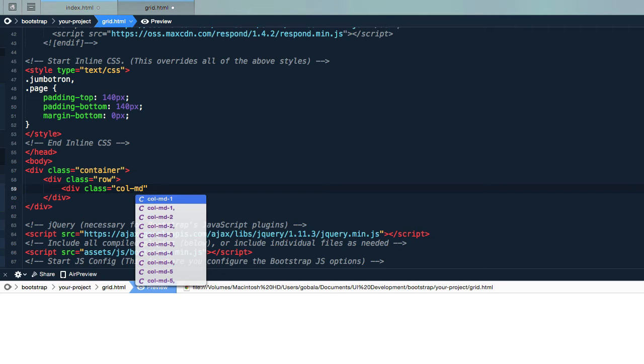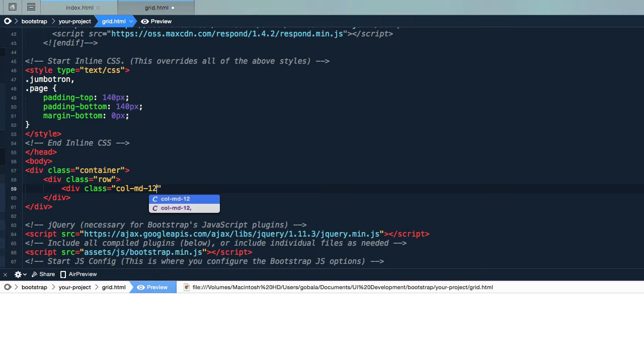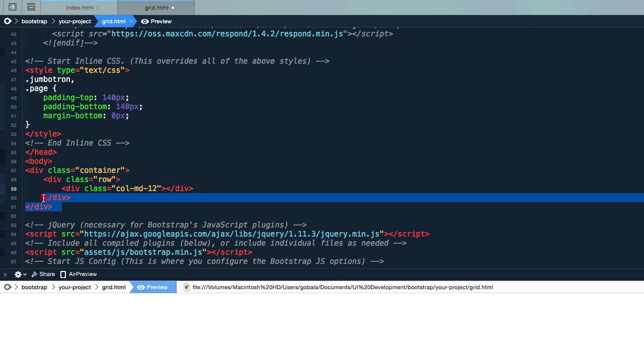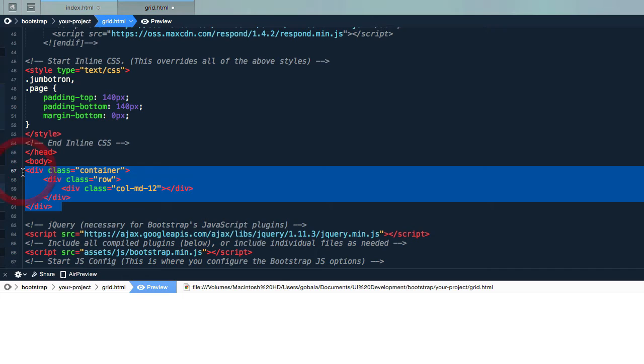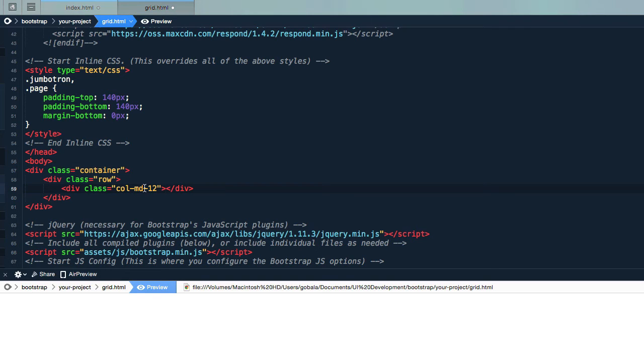So in Bootstrap, each row is divided into 12 columns, and no matter what you do, the total columns in each row must equal to 12. Let's start with the basic example here and put 12. So that will take up the entire row, and I'm going to close that div over here. Okay, so this here is the basic component of a Bootstrap page. You have a container. Inside the container, you have a row, and inside the row, you can have as many columns as you want. In this case, we've gone for column MD12, so there's 12 columns.